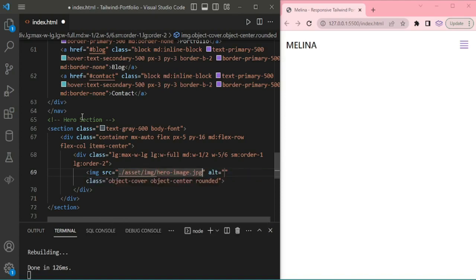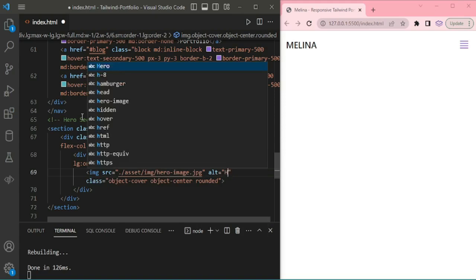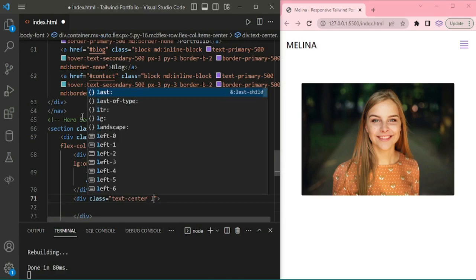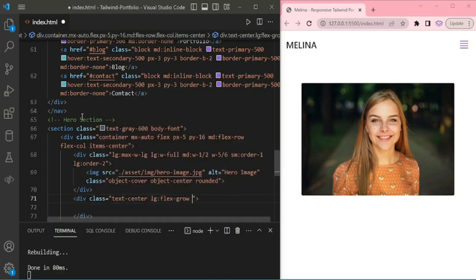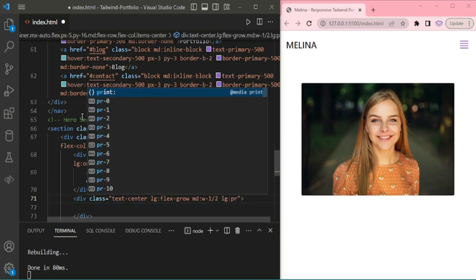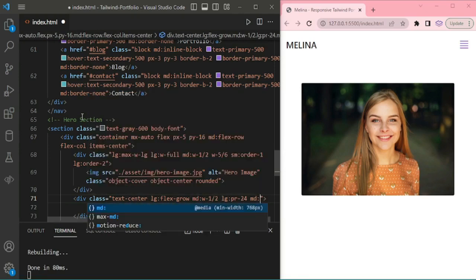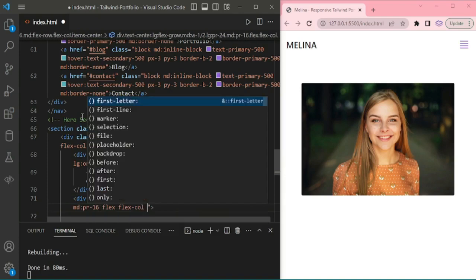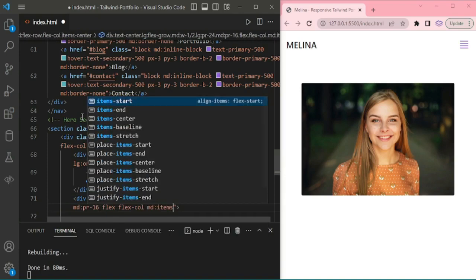I'm giving the image, hero image as alt text. Now I'm adding the content part, text center, flex, group for LG, MD width half, flex and flex-col, MD items-start.